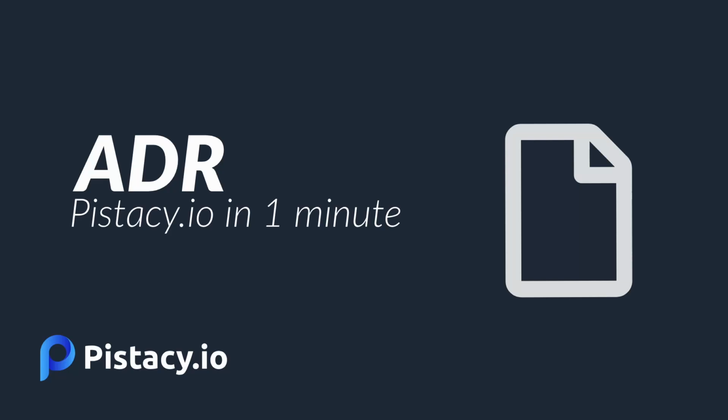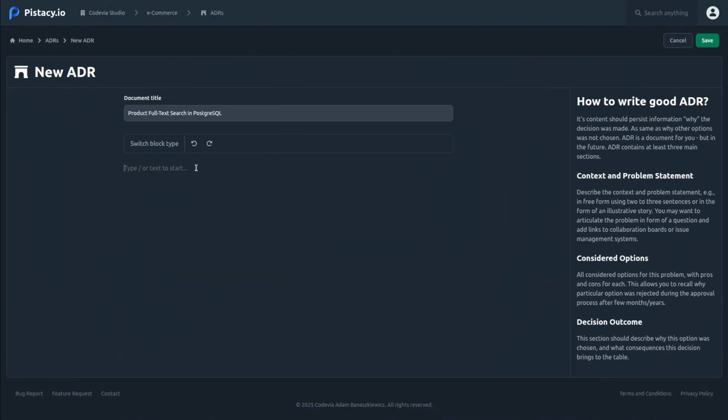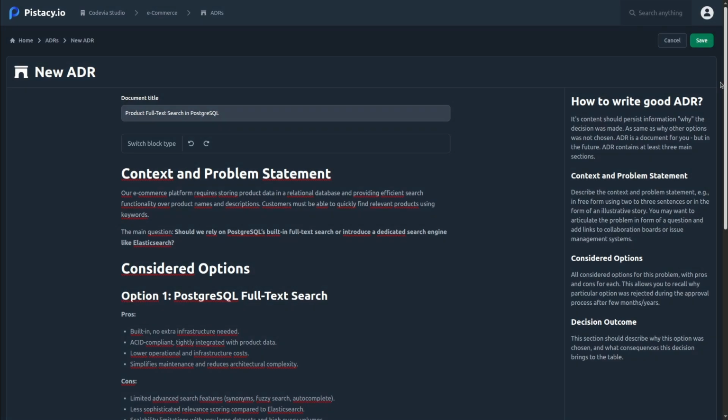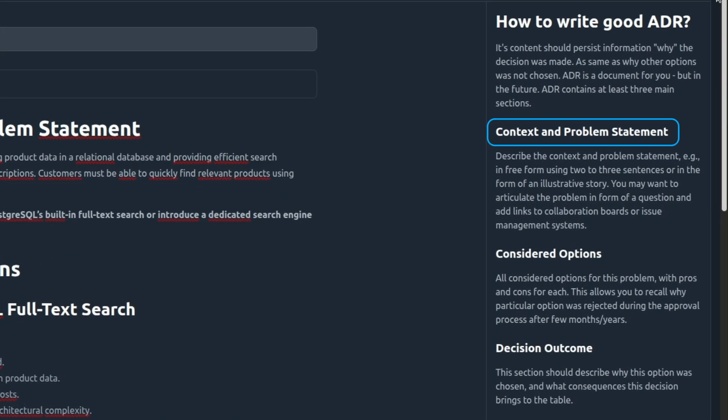Let's take a quick tour of ADR management in Pistacy. We start by creating a new document. Just give it a title and a short description. An ADR should stay simple. It's usually split into 3 sections: problem context, considered options, and the decision outcome.